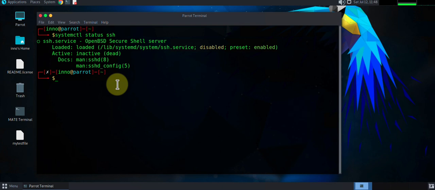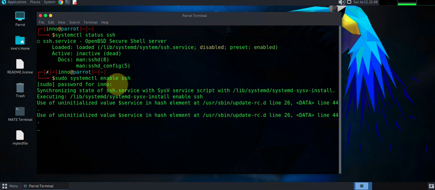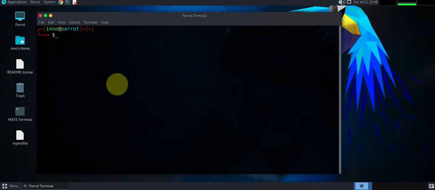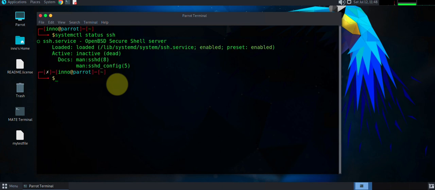We'll do sudo systemctl enable ssh, put in our password, and let's rerun the command systemctl status ssh. So right now it's enabled, but still inactive, so we have to start the service.